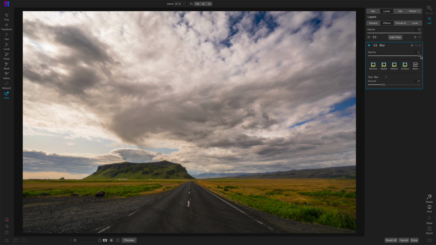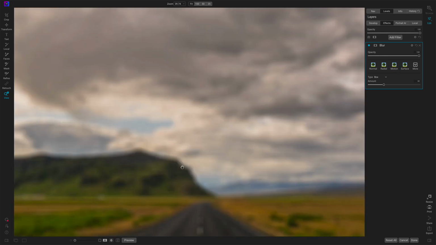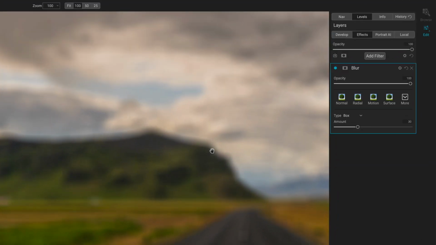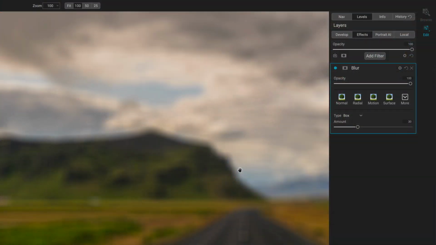Let me push this all the way back up to 100%. We'll take a look at this mountain here, which is an edge, for Box versus, say, Gaussian. You can see that the Gaussian is more aggressive in its blurring, and Box is a little less aggressive. You know, we describe that as maintaining edges, but this is a blur, so you're going to blur edges here. But that's the difference between Box and Gaussian.